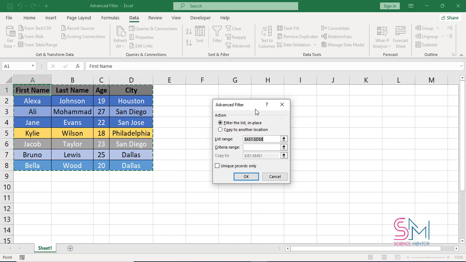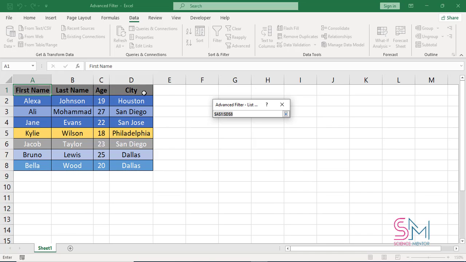List range is the range of cells to be filtered. The column headings should be included. For example, I use the last column to filter.